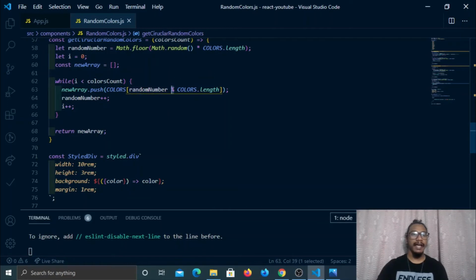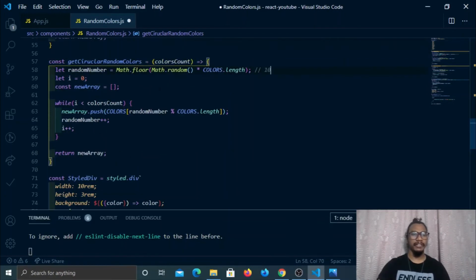So let's say I got some random number, 10. I'm holding random number 10. So I'm going to get it only one time. I need not loop all over again to get the random numbers.